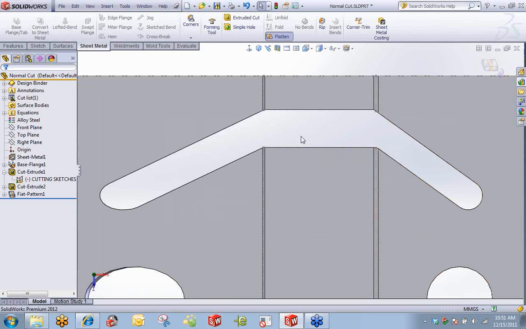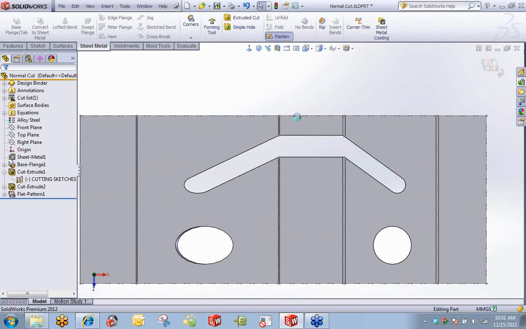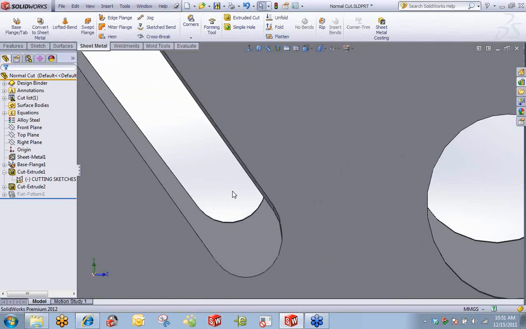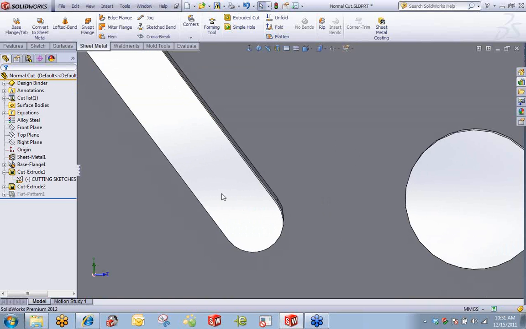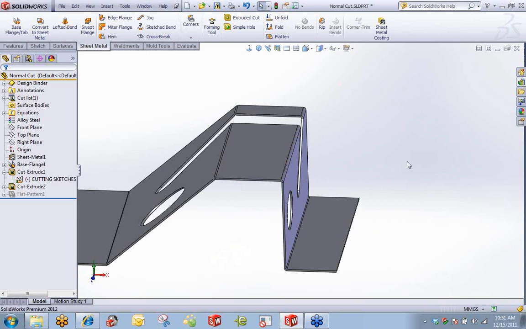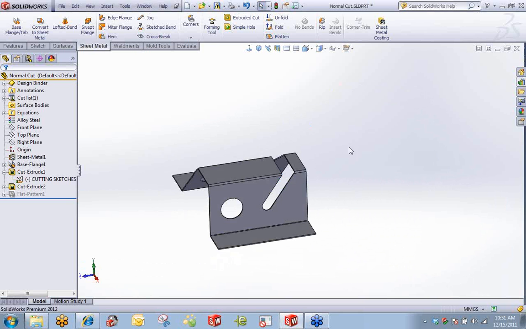So SolidWorks does a little math to make sure that this cut is made normal from the flat, and then when you go ahead and bend it, you might get some odd exposed faces, but that's what's going to happen in real life anyway. So it's going to get you a much more accurate manufacturable model.